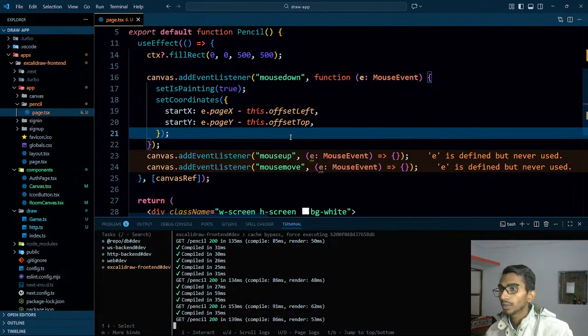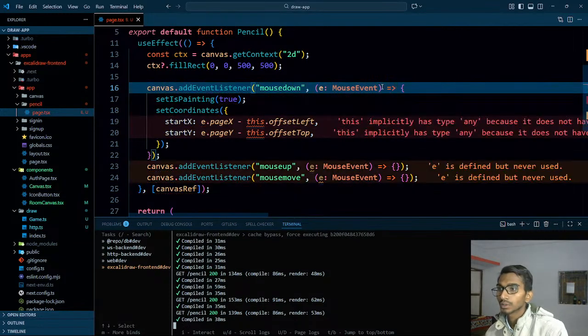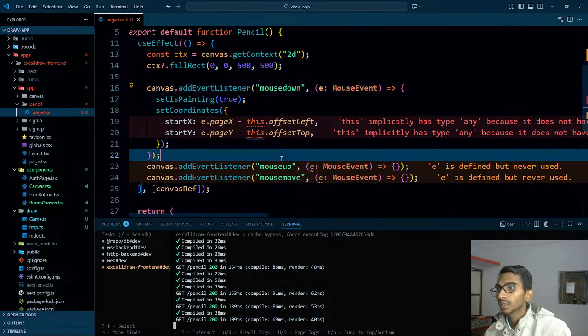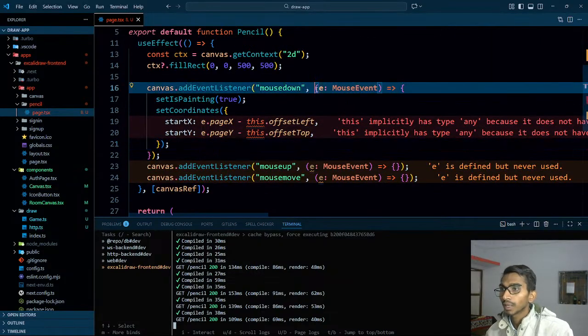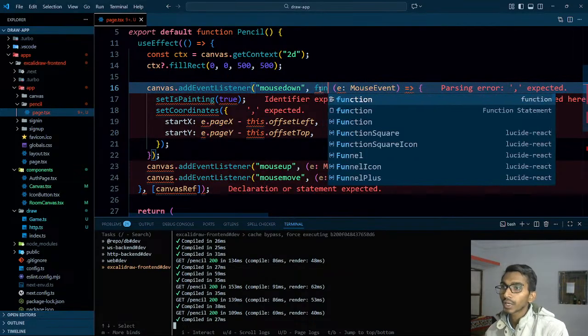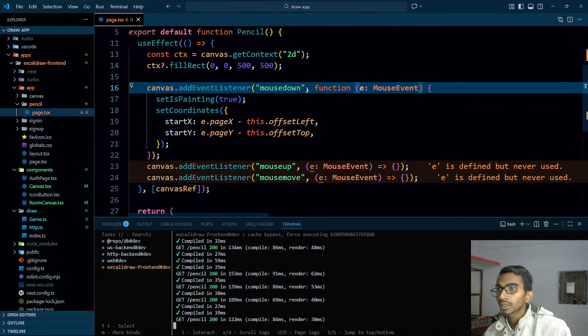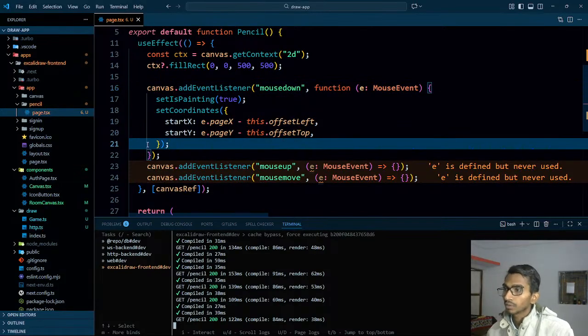Any problem? No problem as such. What if I make it this arrow function? I will have to face problem. This implicitly has any type because it does not have a type annotation. The thing is that this means the top level this, and there is nothing on the top level, and that is why we'll have to make it a function. We'll have to give it proper name function so that it actually refers to the canvas. If I use function in here, so function means this stands for something that is actually calling the mouse event, and that is canvas this here. That is why it will work fine this way.